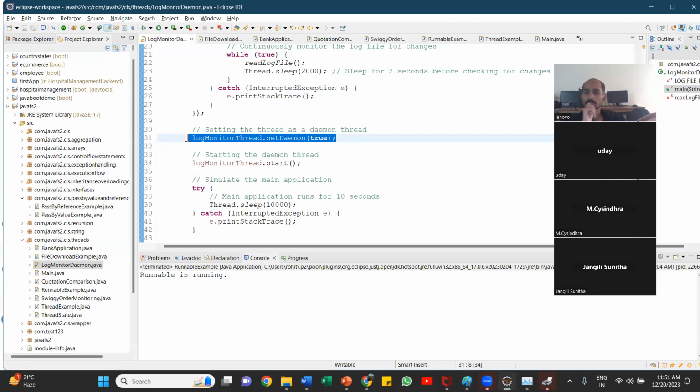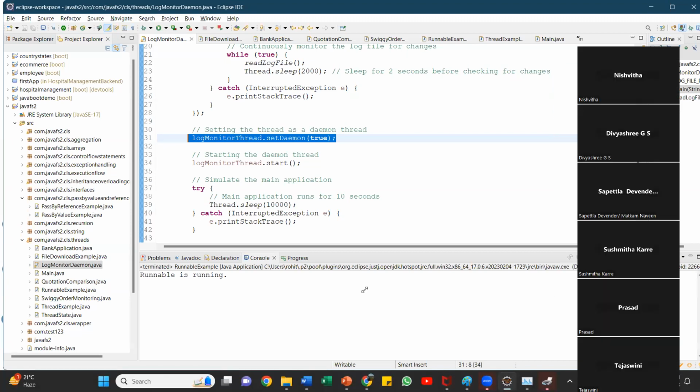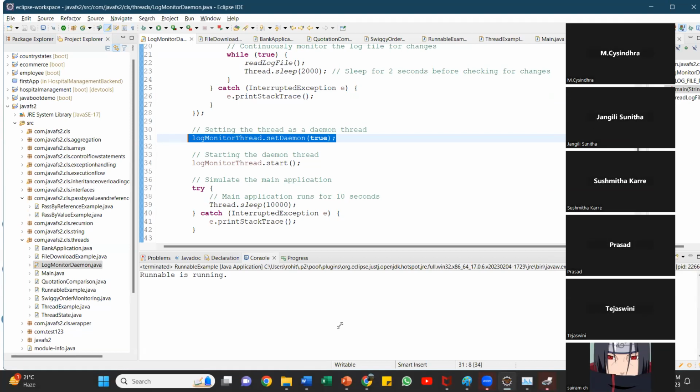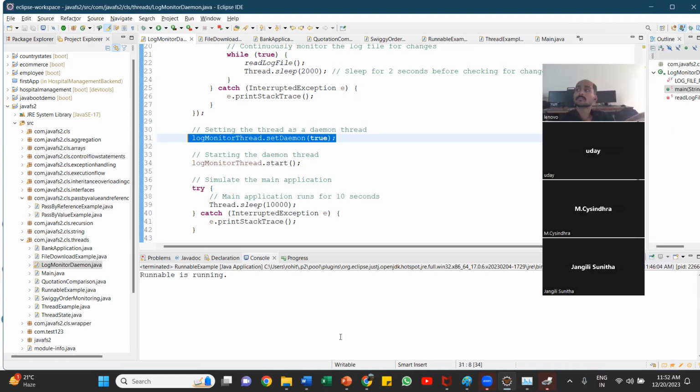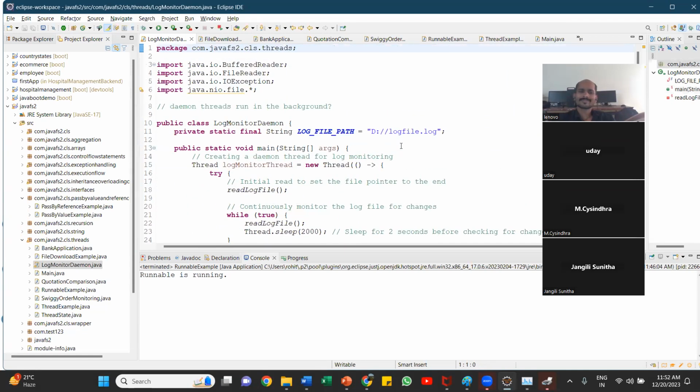Any questions on what a daemon thread is? Sunita, Shishindra? Swati? Or Chandu? Okay, so that is what is called the daemon thread. Somebody is talking.